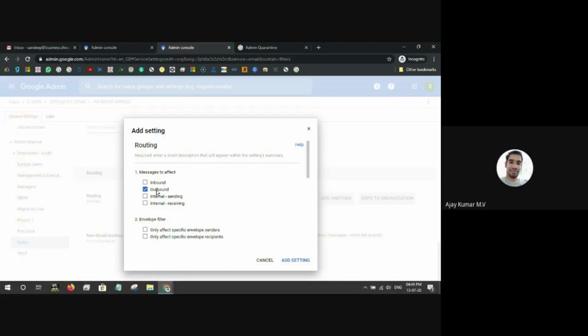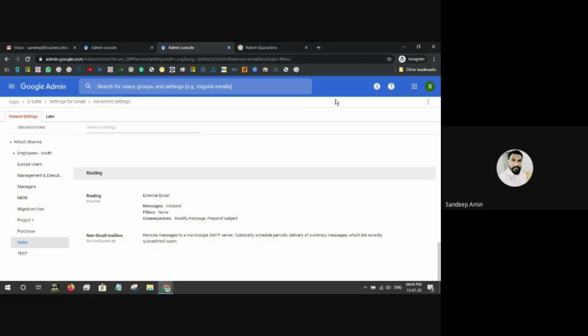I understood this, but I'm asking only about the quarantine. If the bulk emails are coming, it will be overloaded, right? Everything it has to approve, approve, approve. See, obviously that is time taking, that is why you have to choose wisely.